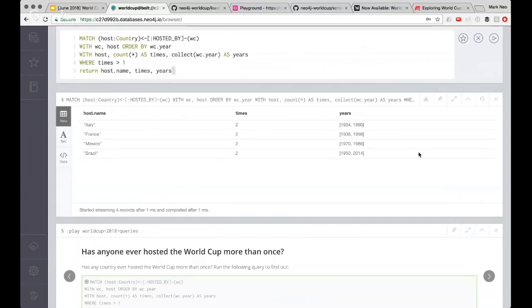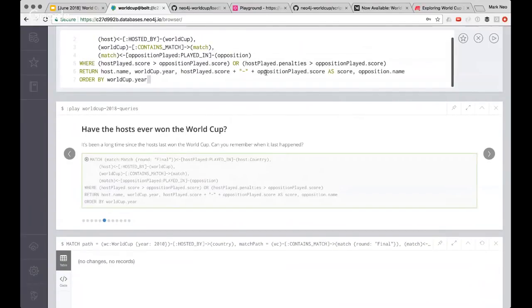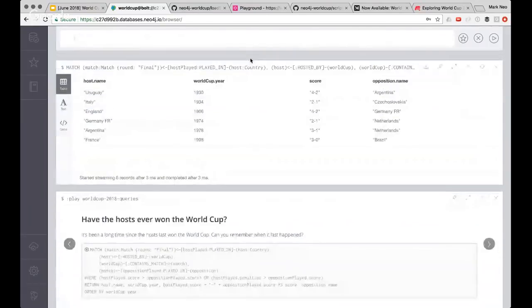Yeah, so maybe there should be something in there as well, saying, okay, well, actually now this country is composed of these other countries. So there could be something like that in the model. We can find out if the hosts have ever won the World Cup. So we could run that query.